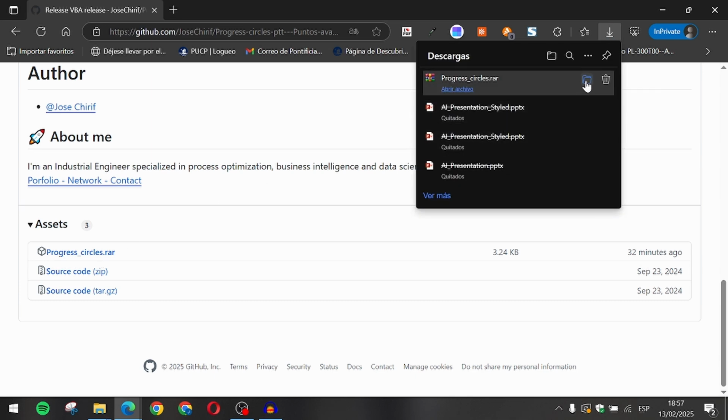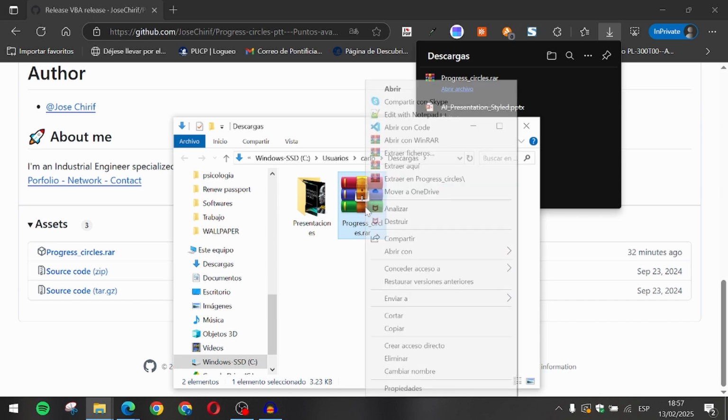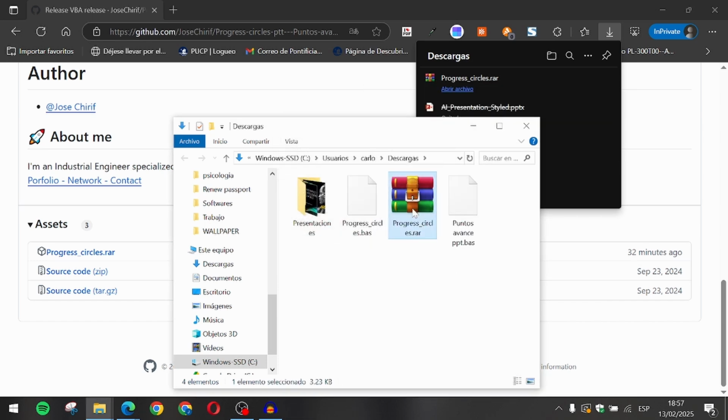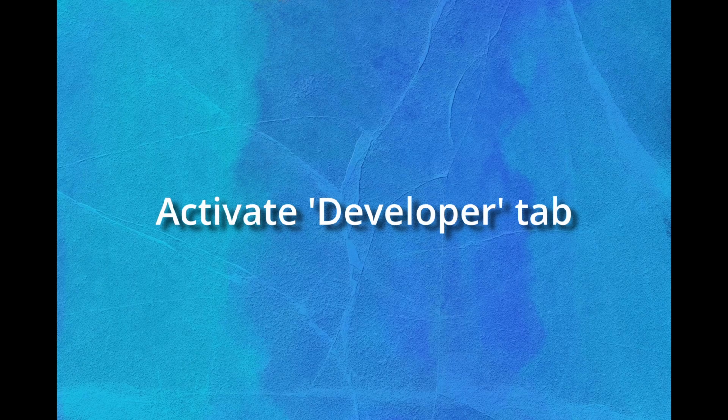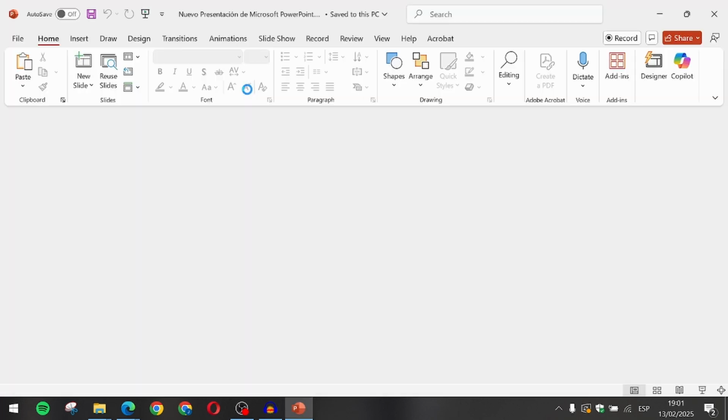Once it's downloaded, I need to open it and extract here. You will find two files. One is in English and one is in Spanish. I need it in English because this tutorial is in English, so I'm going to delete the other one. And now we are going to add this progress dot on our slides. I'm going to open this new slide that has been made with Copilot.